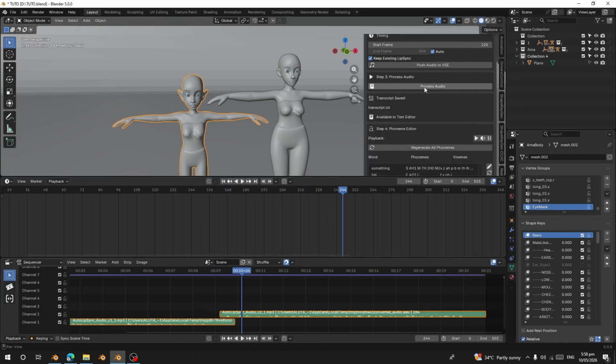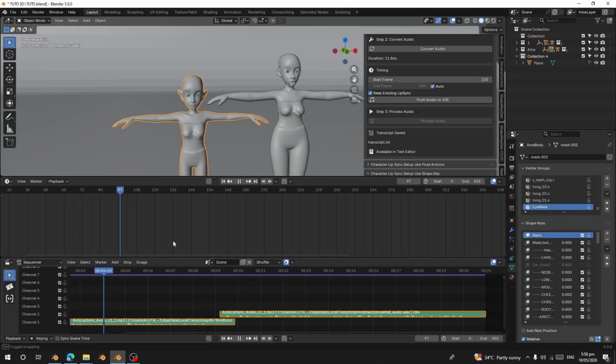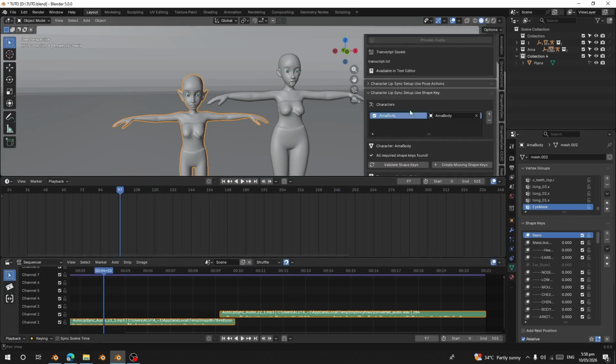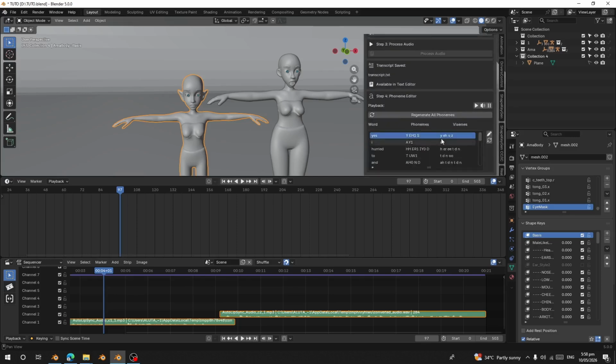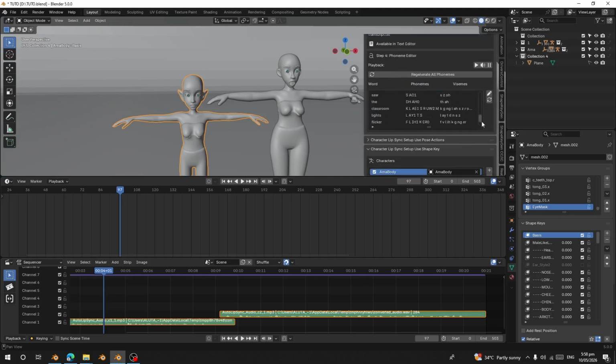Okay, so this is what you have now. Right now, let's process this one also. You can see it is processing here.